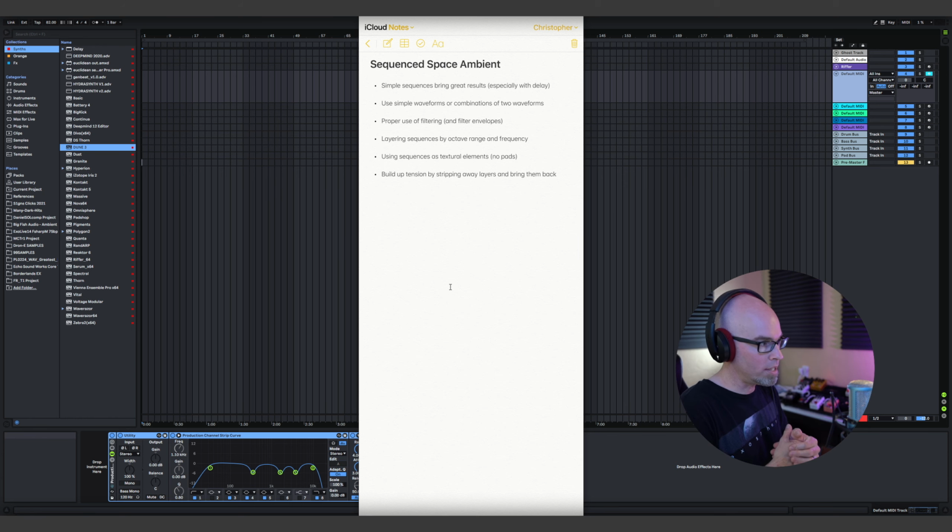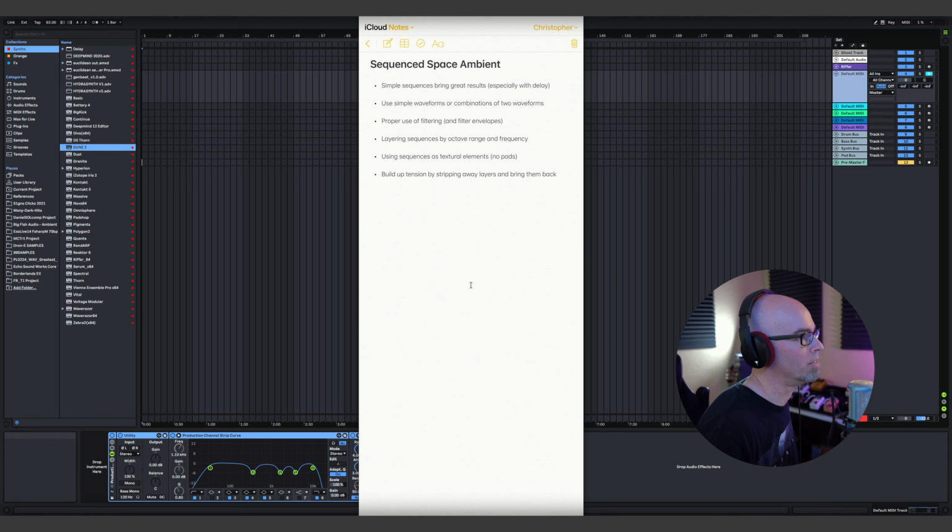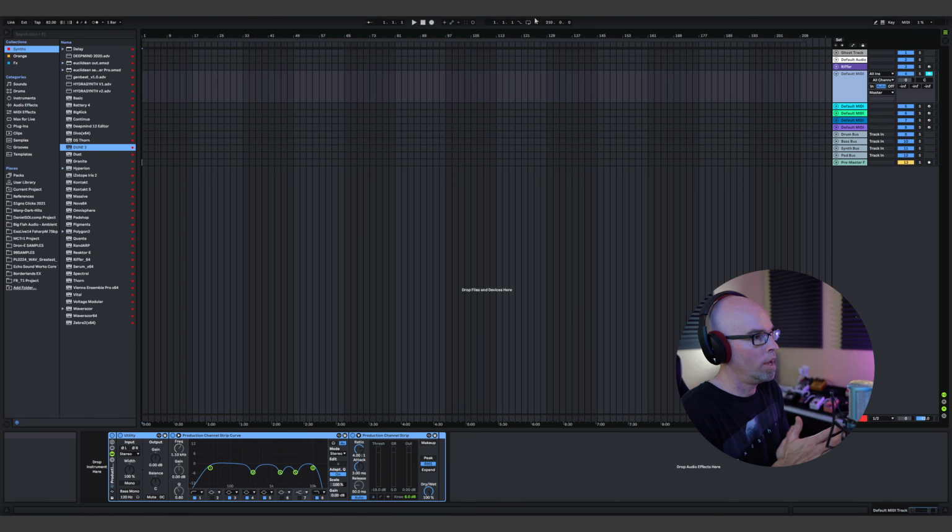So, number 6, building up tension by stripping away layers and then bringing them back. All right, so we're building up these tension points by stripping away these layers and then we're gonna bring them back in the end. All right, so here we are inside of Ableton Live 11.